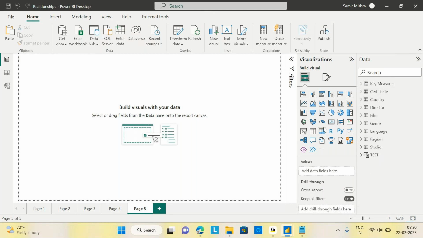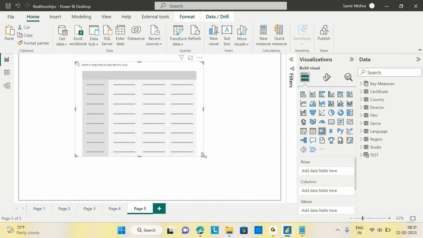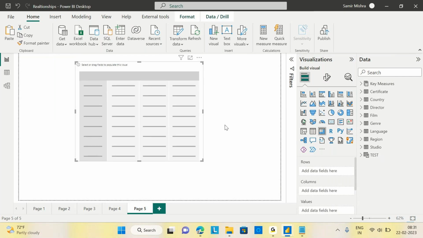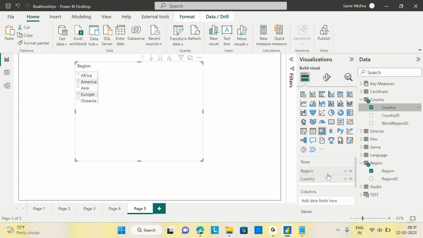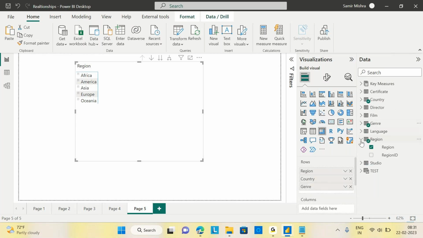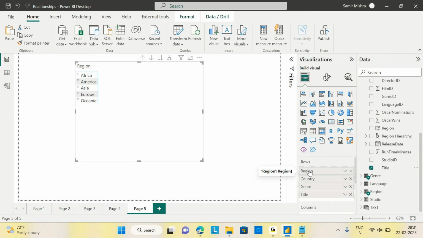So let's take a matrix. Take region first, from the region, then take country, from the country, then genre. Okay. And finally, I will take the film title. So it's just like a hierarchy, right? From the region, I can move it to country, then the genre, then the title, right?